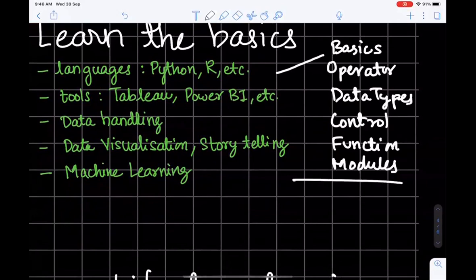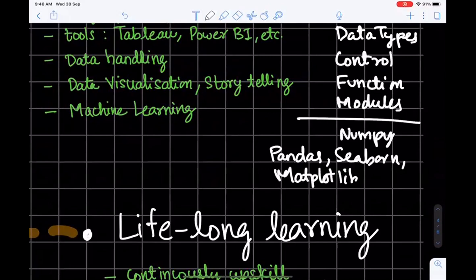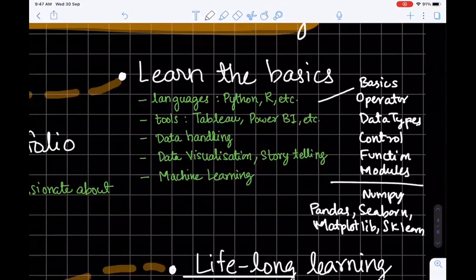And within our Python modules, we looked at NumPy, Pandas, Seaborn, Matplotlib, scikit-learn, and so on. So we spent a huge amount of time doing the basics in Python, and probably one of the reasons for that is Python is the primary language that we use for data science.